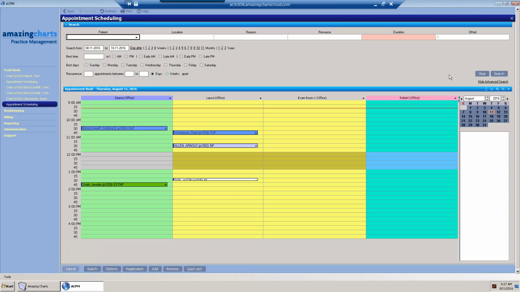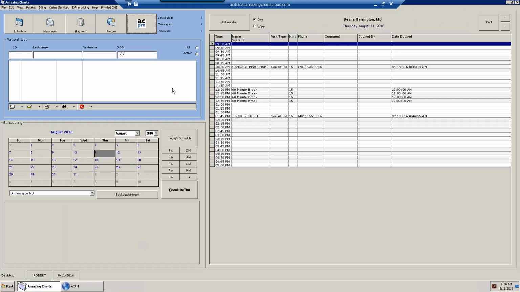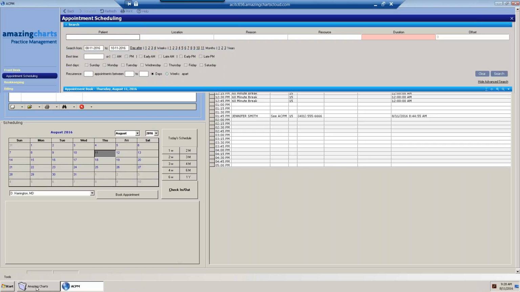So I'm now going to go back into Amazing Charts, and you'll be able to see how easily I can get back into Amazing Charts. Right down here at the bottom, I have an icon with a purple folder indicating it's the Amazing Charts side. If I click on that, it brings me right to Amazing Charts. And if I had to go back to ACPM, I just click on the ACPM link.